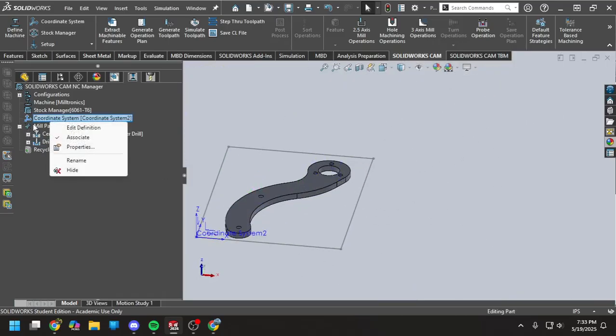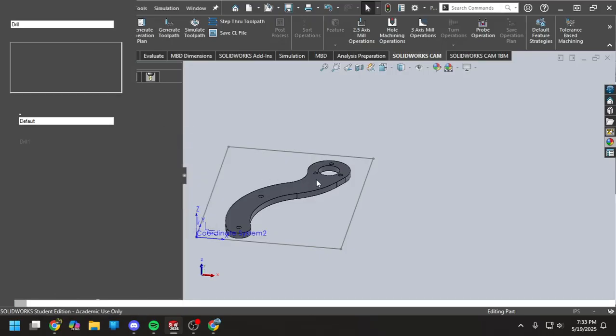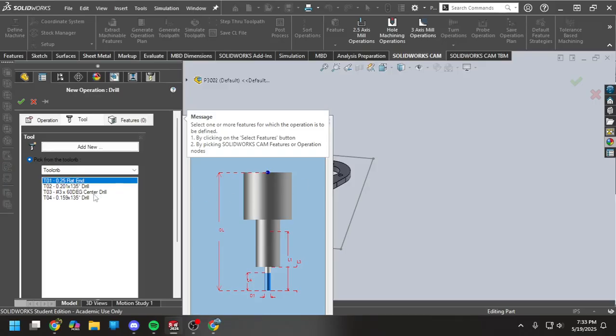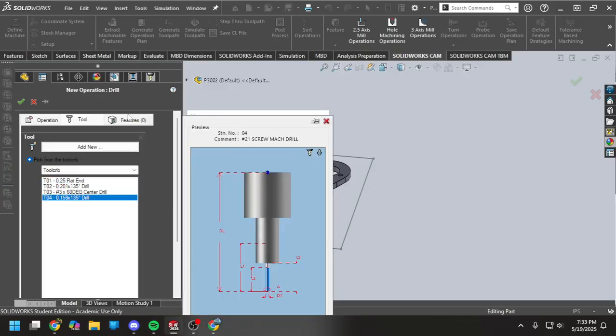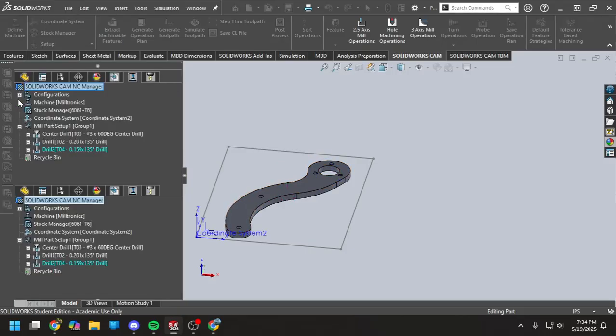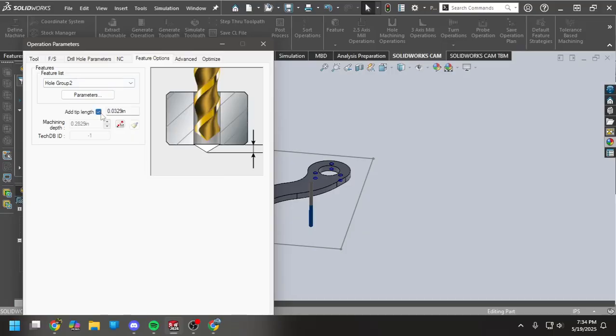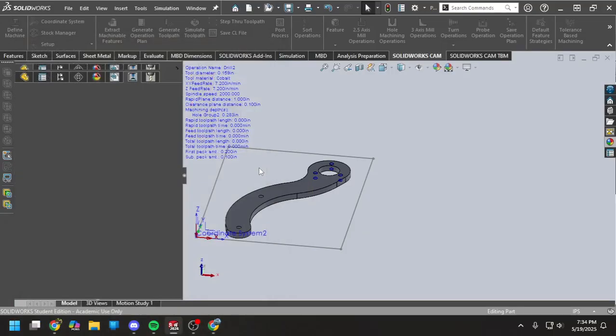We'll do that exact same thing for the number 20, the 0.159 hole, the tap drill for the number 10 screw. So we'll define our tool here, features, the hole group we'd like to do. It's going to open up the operation parameters page, come over to feature options, add your tip length, and hit OK.